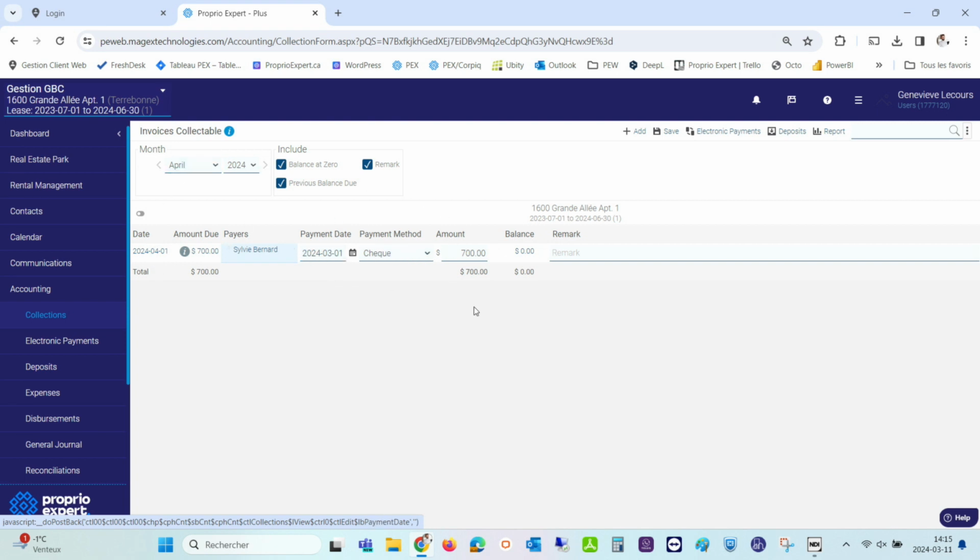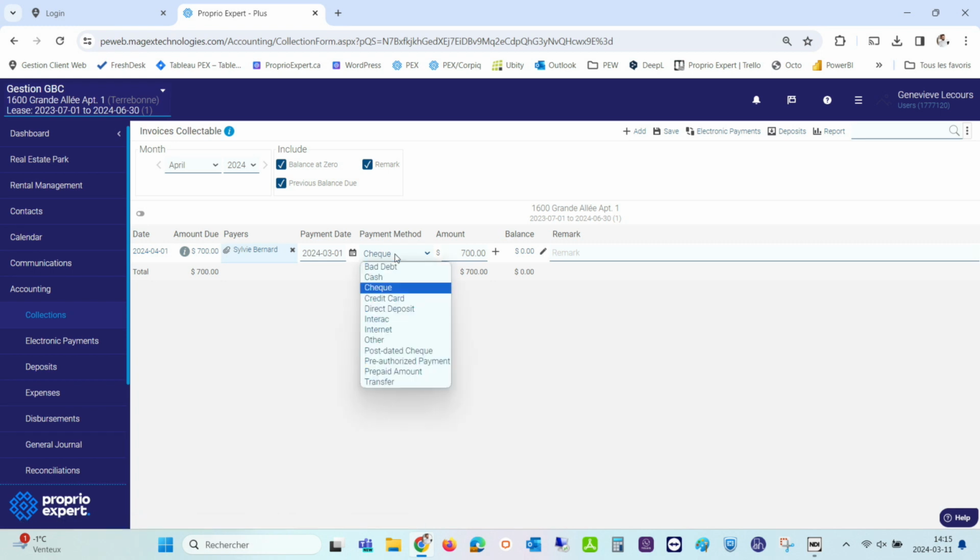You can also choose the payment method if, in case, she changed her mind and it's not the same payment method that she chose inside the lease. So you just need to select one payment method inside this list. After that, you put the amount.